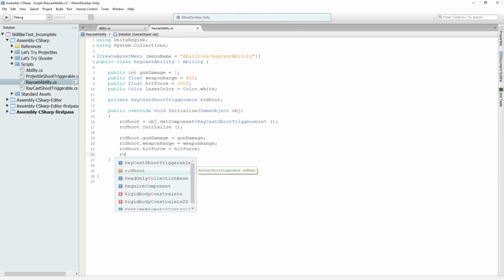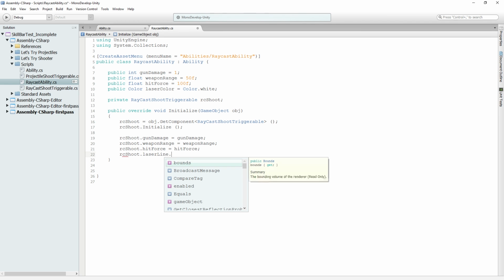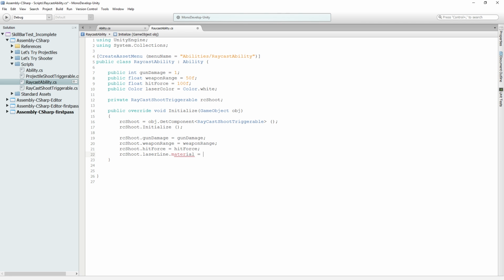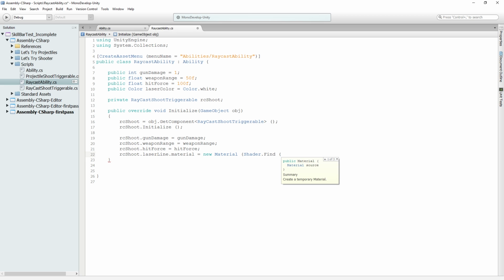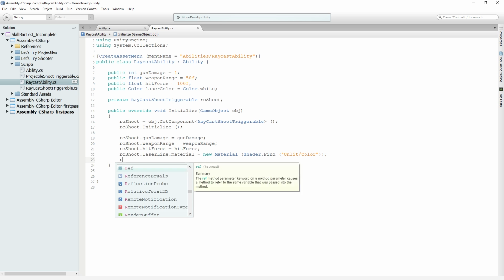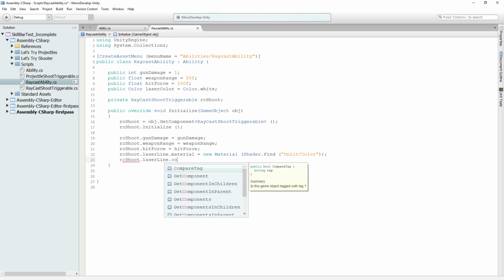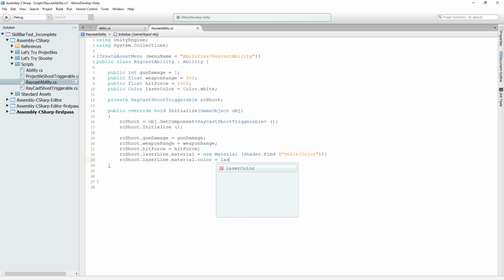And then we're going to say RC shoot.laserLine.material. We're just going to add a new material to this, equals new Material, Shader.Find Unlit/Color. So I'm basically just adding a new unlit material to the line renderer, and then here I'm going to set the color. So RC shoot.laserLine.material.color equals laser color, right? So we're going to set the color of the laser.